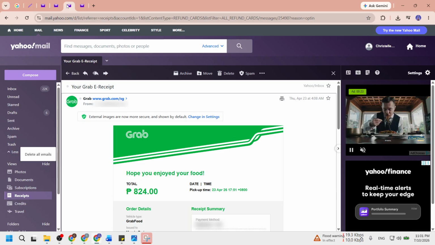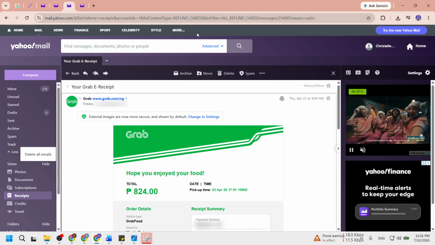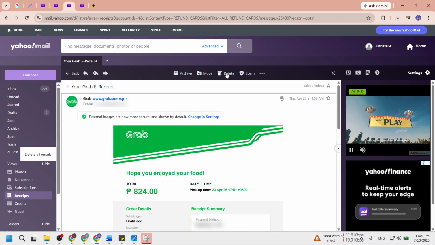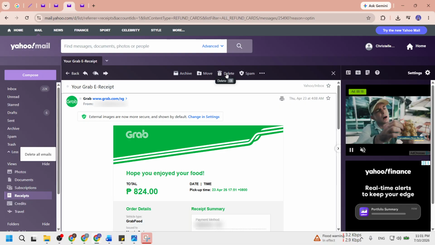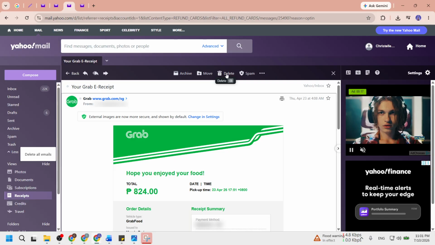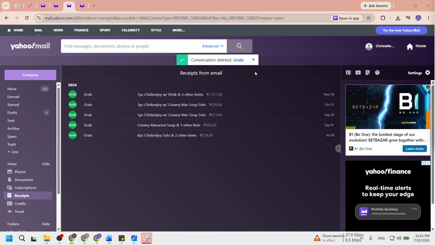messages in the future. Once you've made your selections, click the Delete or Trash Can icon at the top of the screen. This action moves the selected emails out of your inbox and into the trash folder. It's a simple yet effective way to declutter your email. You will see a brief confirmation that your emails have been moved, reassuring you that the action was successful.